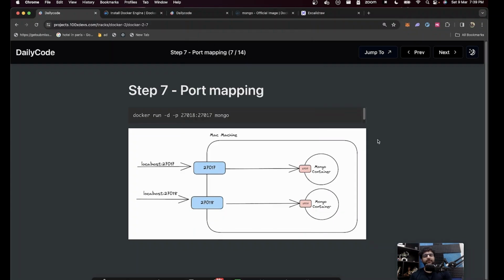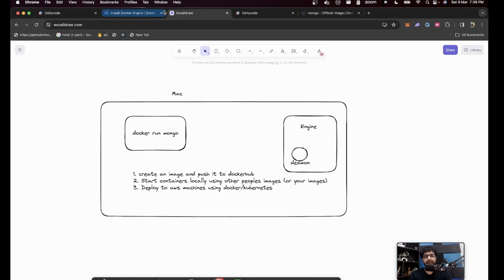One more thing before we proceed that will confuse you eventually is something called port mapping. If you remember, the way to start MongoDB locally was not simply docker run mongo. It was docker run, ignore this -d, -p, and a port mapping. The reason this is important for you to give is because I've said this a few times.